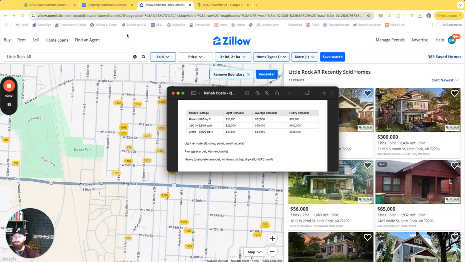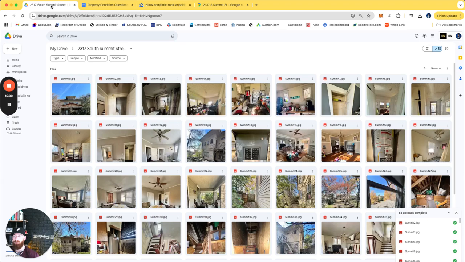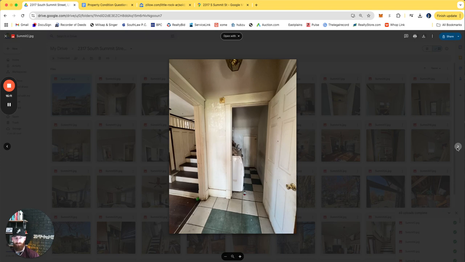So I'm going to show you photos of this property on Summit that we're looking at that we have an after repair value of $300,000. We need to determine what our rehab cost is so that we can figure out what our MAO would be. So we've got the photos right here. What we're going to do is click through these. So this is our house, very similar to the two that we were looking at, except for when you walk inside.